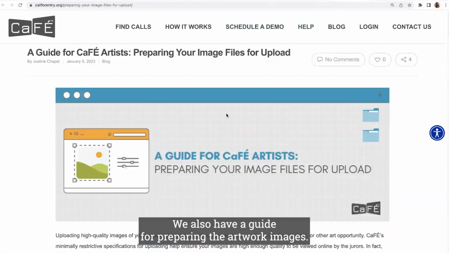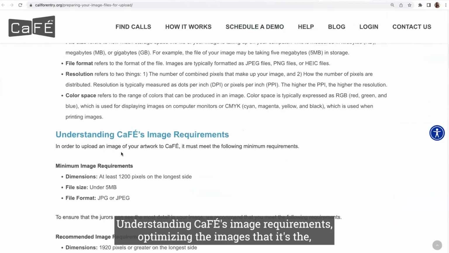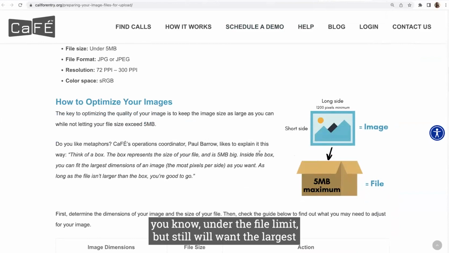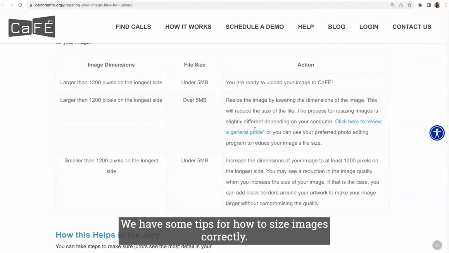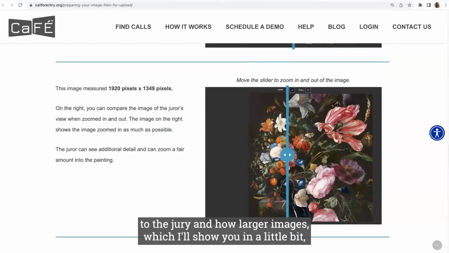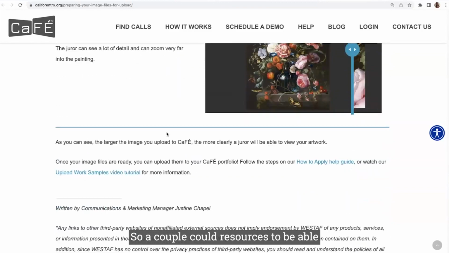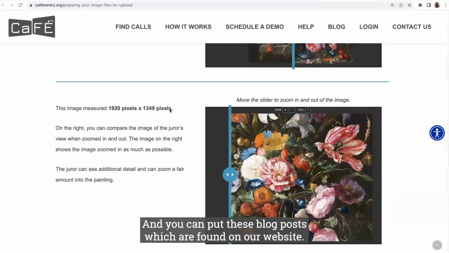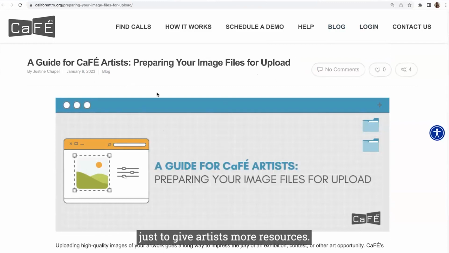We also have a guide for preparing the artwork images. So once they've taken those photographs, we have some information about understanding CaFé's image requirements, and optimizing the images so that it's under the file limit, but still the largest image it can be. We have some tips for how to size images correctly. And finally, how it affects what the images look like to the jury, and how larger images, which I'll show you in a little bit, have a better zoom than these smaller images. So a couple good resources to be able to find this or to be able to provide for artists. And you can put these blog posts, which are found on our website under the blog, in there just to give artists more resources.